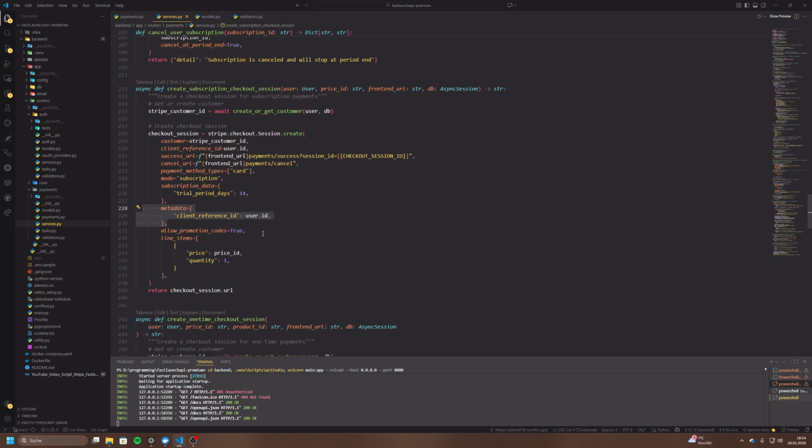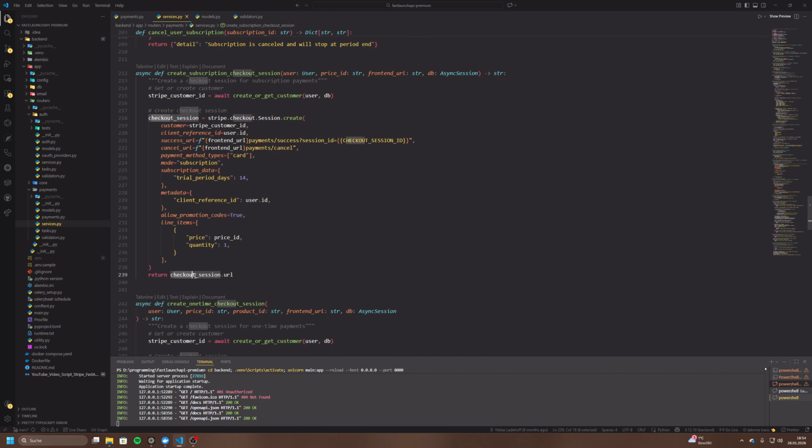And we allow promotion codes. You can cancel that out, but you can create promotion codes on the Stripe API to get discounts for the customer. And after that, we return the checkout session URL where they can go to. This is the URL, and this will bring them to the Stripe app where they can put in their credentials and pay for the product.